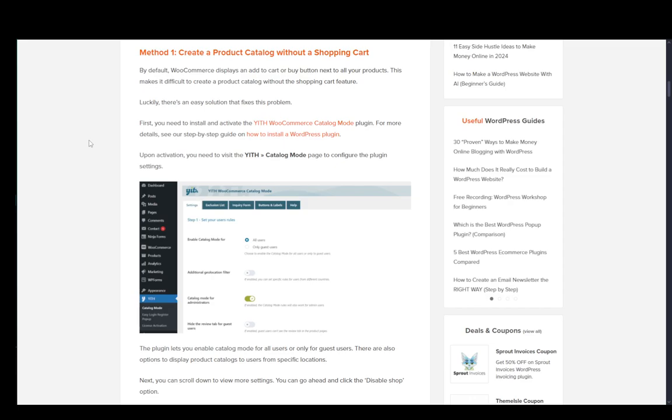Now, what you need to do is to have WooCommerce installed, and if you want to create a product catalog, you should install YITH as well. So install those two plugins depending on what you want. WooCommerce is needed for both. YITH is just if you want to create a catalog without prices or without a buy icon.